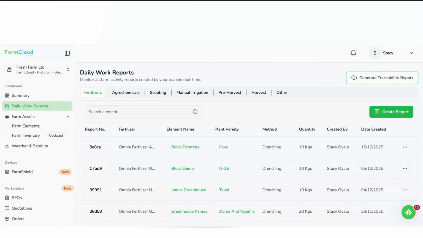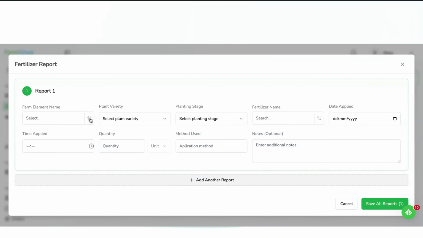So under daily work report, just as the name suggests, are the activities you're doing on a daily basis on your farm. Fertilizer application definitely is part of them, agrochemical as well, scouting, manual irrigation, pre-harvest and harvest section, and others. So we can start off with the fertilizer report. Tap on create a report. You now select the element, and remember the element is the structure that you're working with.